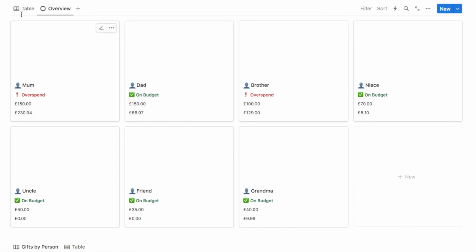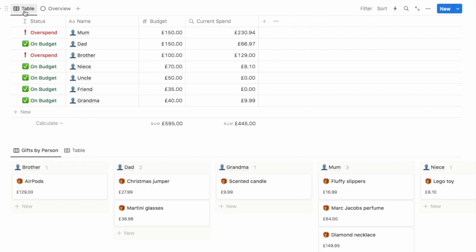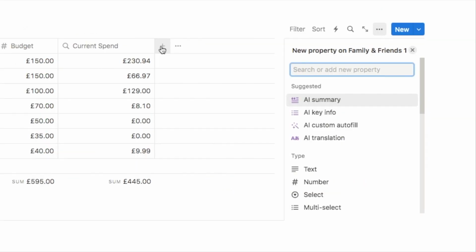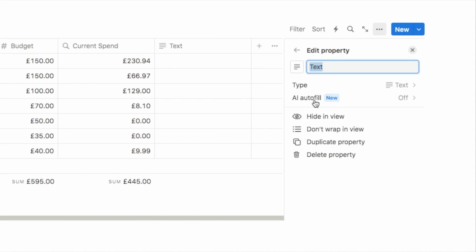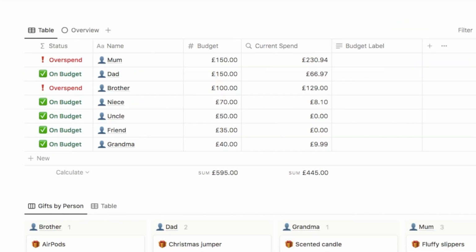So if we just go back to the table view, I'm going to add some labels. So I'm going to add another property, and this one is just going to be a text property, and this one can be our budget label. So I'm just going to name it that. Okay. And I'm just going to click on the first box and simply type the words budget and a colon like this. So this is what our label on the card is going to say.